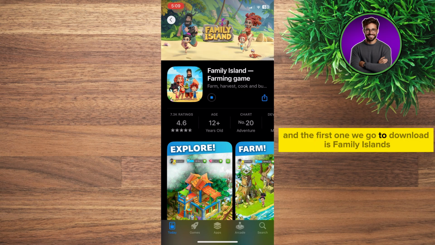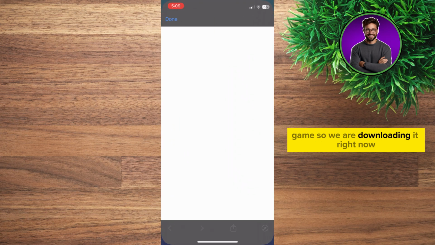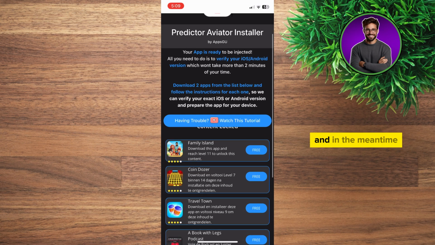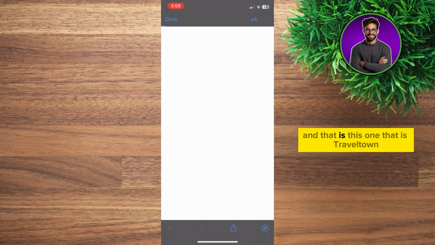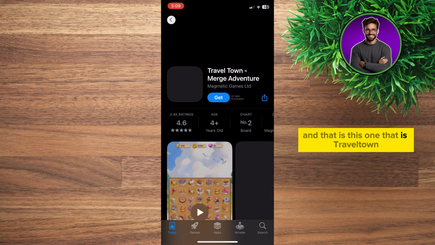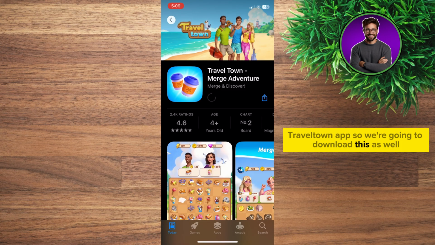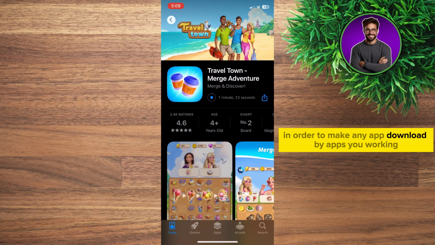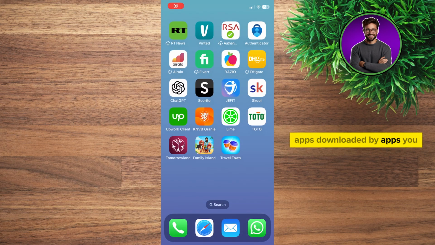And the first one we're going to download is the Family Island game. So we are downloading it right now. And in the meantime, we're going to download another app. And that is this one, the Travel Town app. So we're going to download this as well, because these are the two apps you need to download in order to make any app downloaded by AppsGU working. That's just something you need to do with apps downloaded by AppsGU.